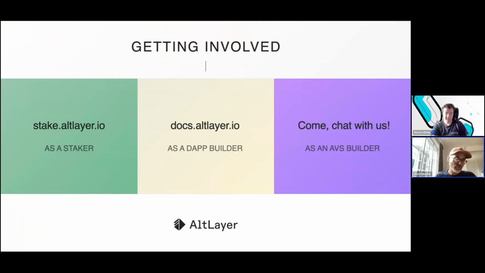So I'm coming towards the end of my presentation. There are three ways in which you can get involved. One is if you are a staker, or if you want to get involved as a restaker, come and look at stake.altlayer.io. If you are a dApp builder thinking about having a rollup, or if you want to talk to us about which stack to use and how to get restaking involved, you can go to our docs, or you can even come talk to us, and we'll help guide you through this restaking journey or rollup journey.